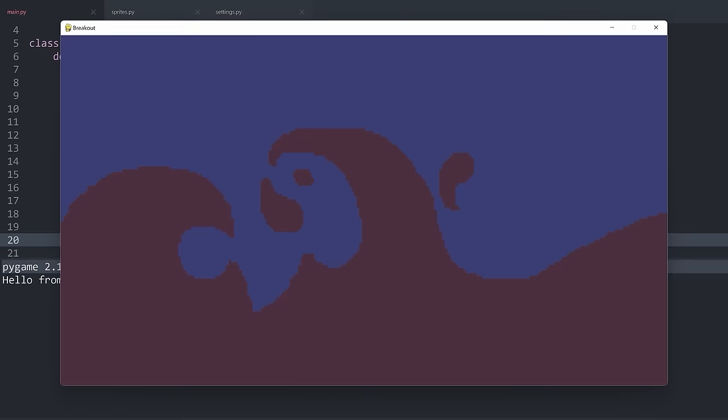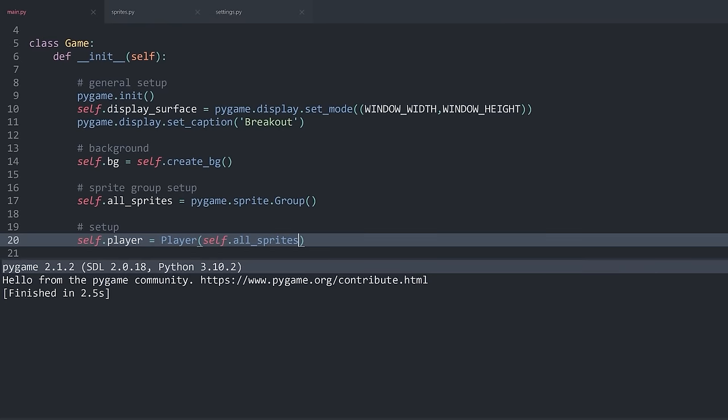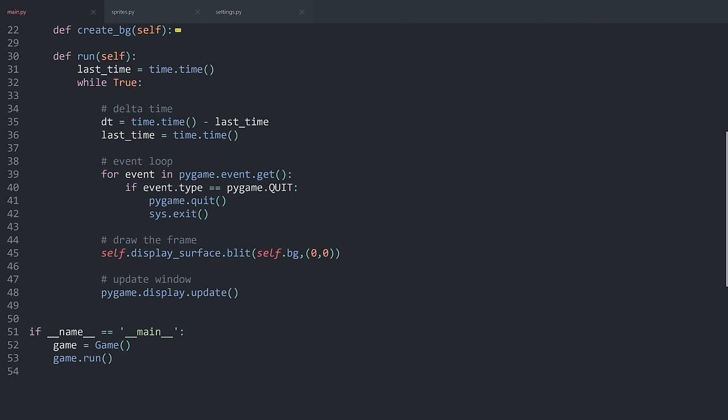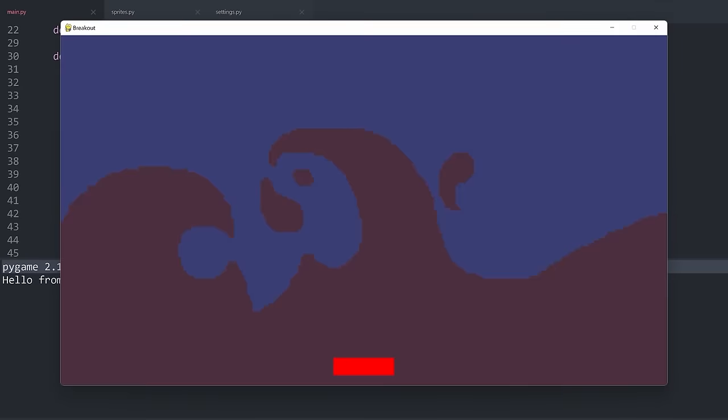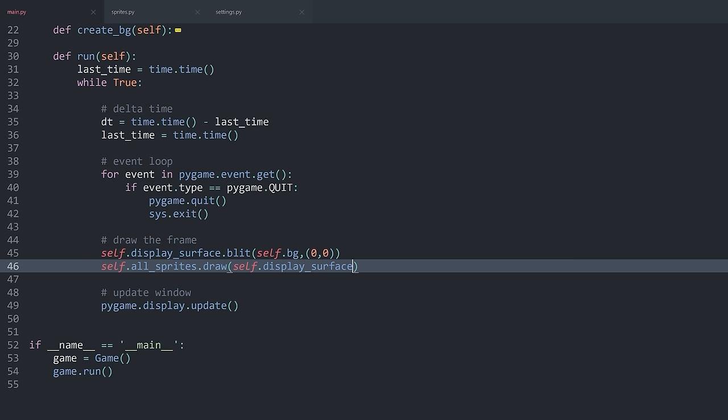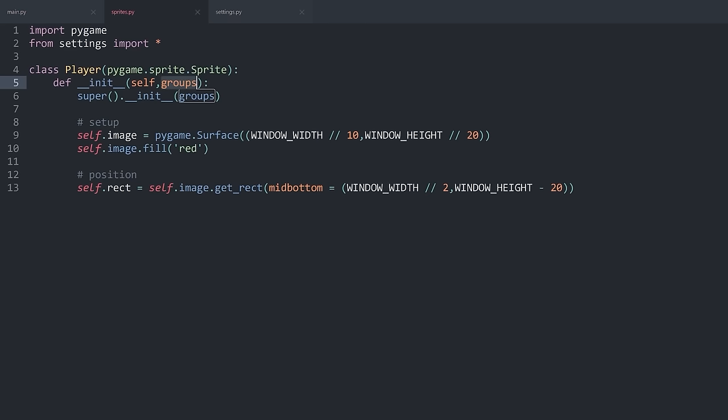And if I run this now, we can see nothing, because we have to draw all sprites. So self.all_sprites.draw, and I want to draw this on self.display_surface. And now if I run this, we can see our player. This one is already looking not bad at all. So now our player can be seen.